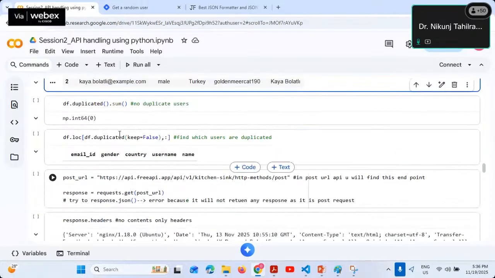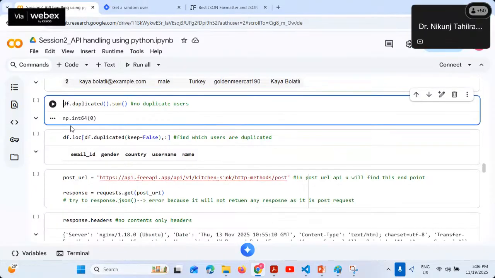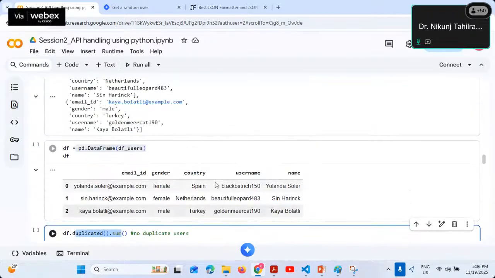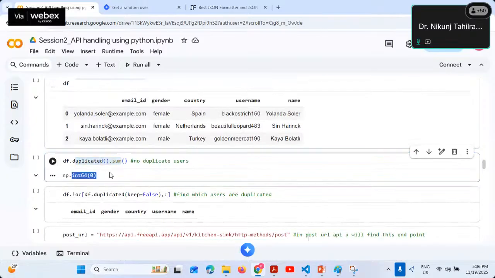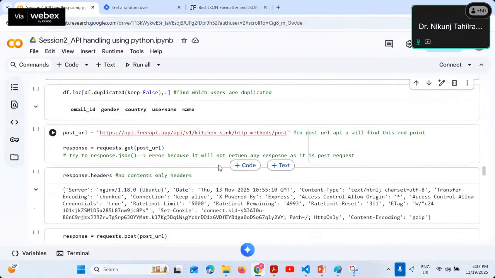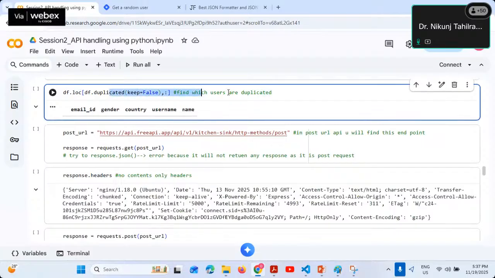Very simple. You can do exploratory data analysis. Find out if any duplicate values are there in this. Like I performed the hit 3 times, and 3 times I am getting different user data. So there is no duplicate, so I am getting 0. If there are duplicates, then we can remove them, or we will not include them in the response. So we can have a data frame without any kind of duplicated values.